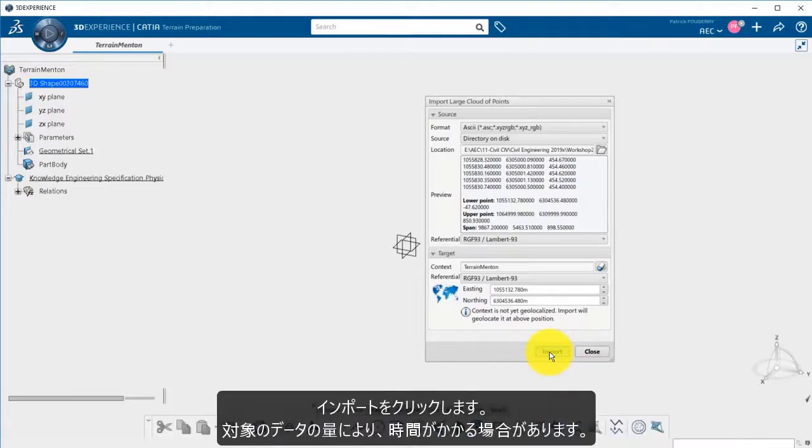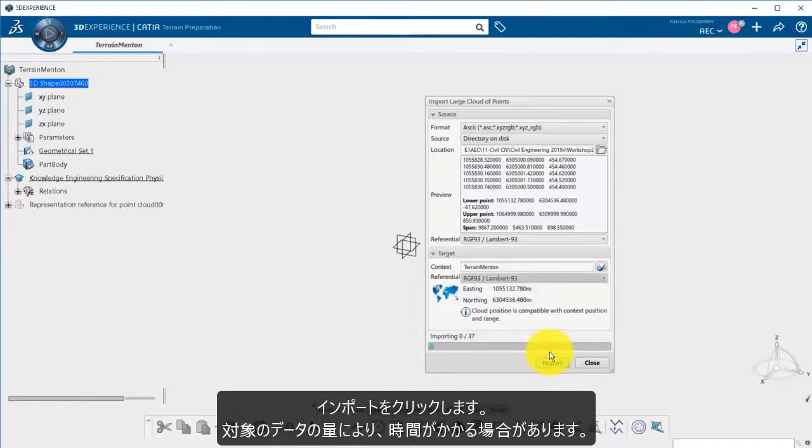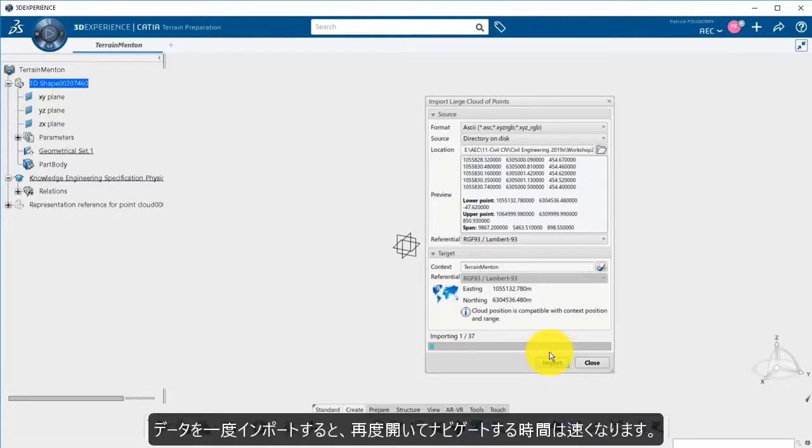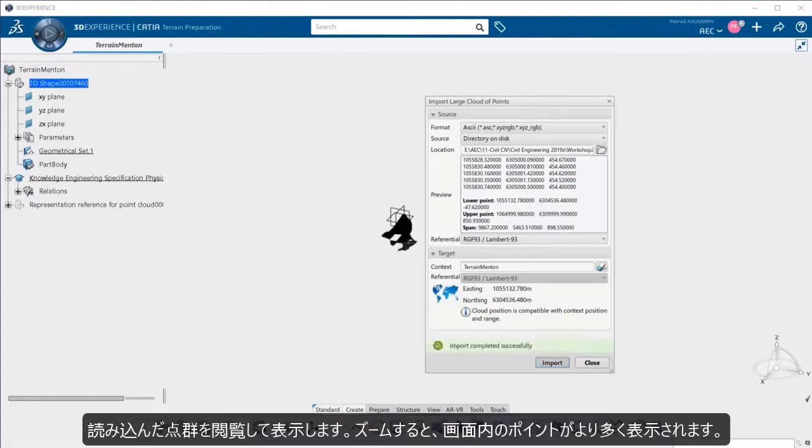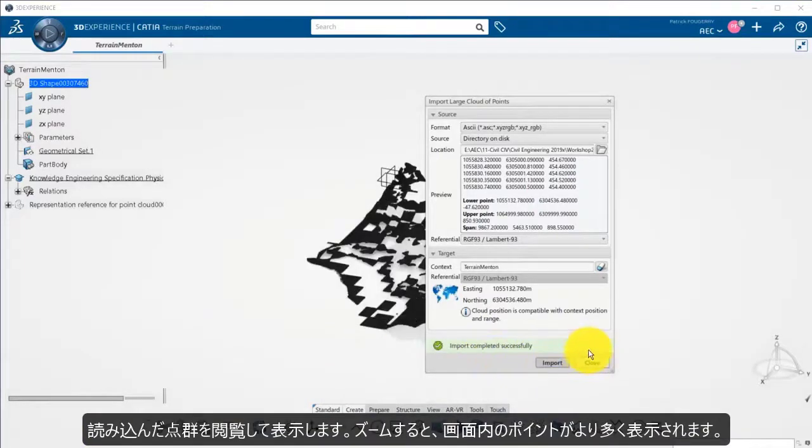Click on Import. This operation can take some time, depending on the amount of data you have in your folder. Once your data has been imported once, reopening and navigating will be really quick. You are now streaming the point cloud, meaning the more you zoom, the more points will be displayed on your screen.